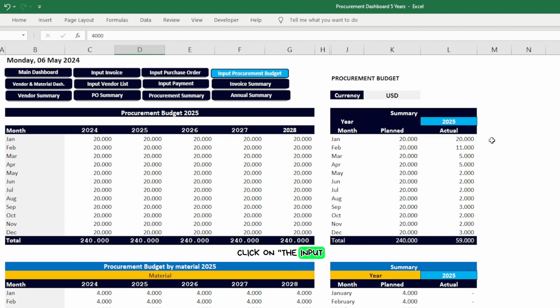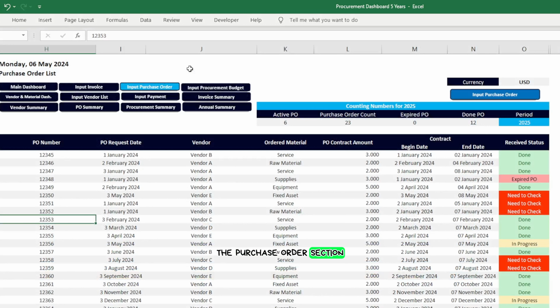Now, let's proceed to the next step in the procurement process flow, inputting purchase order. Click on the Input Purchase Order button in the menu to continue. The purchase order section comprises 2 main components, the purchase order detail table and the input purchase order form. The purchase order detail table displays essential information such as the purchase order number, purchase order request date or creation time, vendor name, order material type, purchase order contract amount, contract start and end dates, and the receiving status.